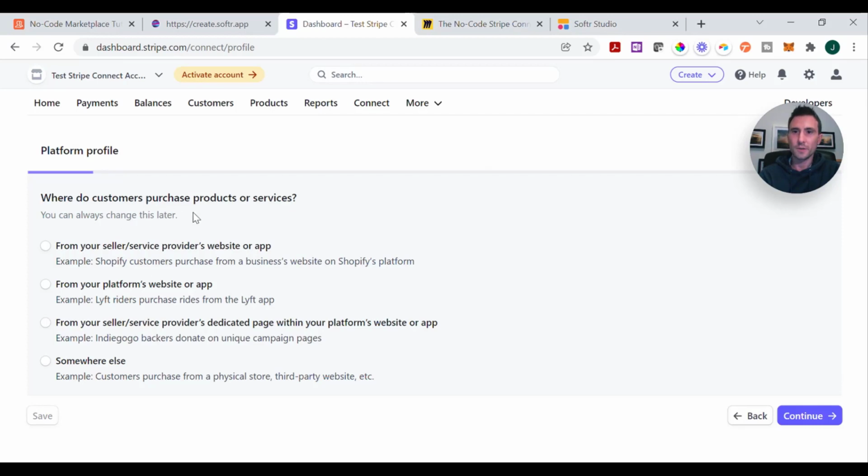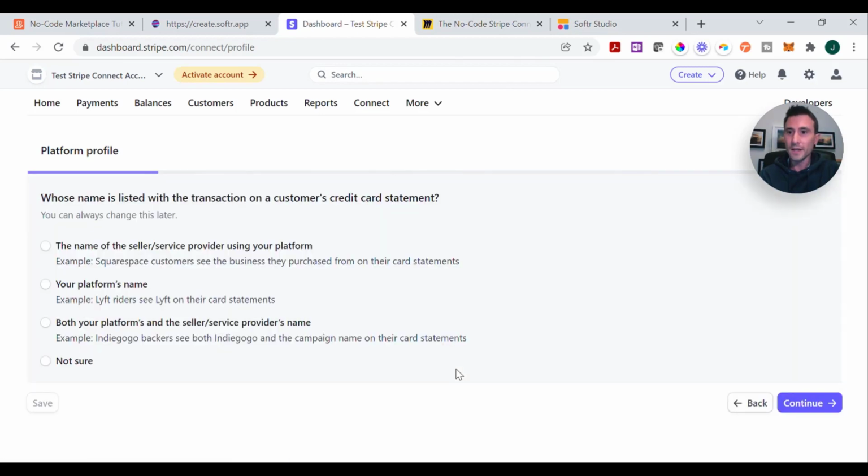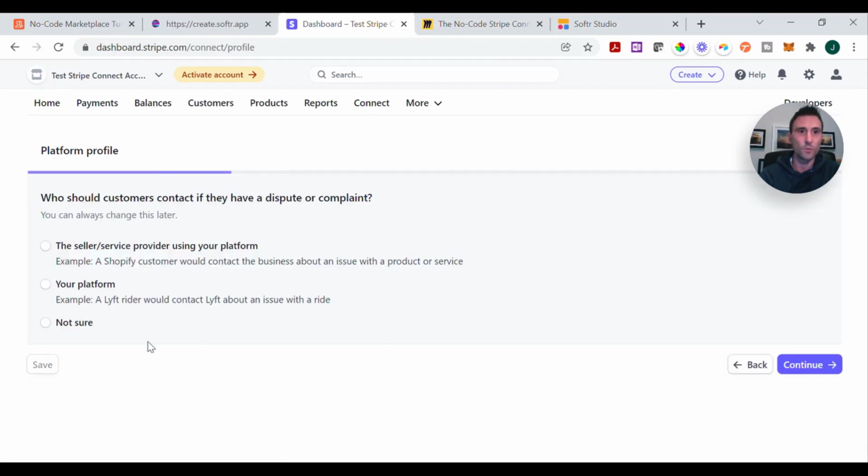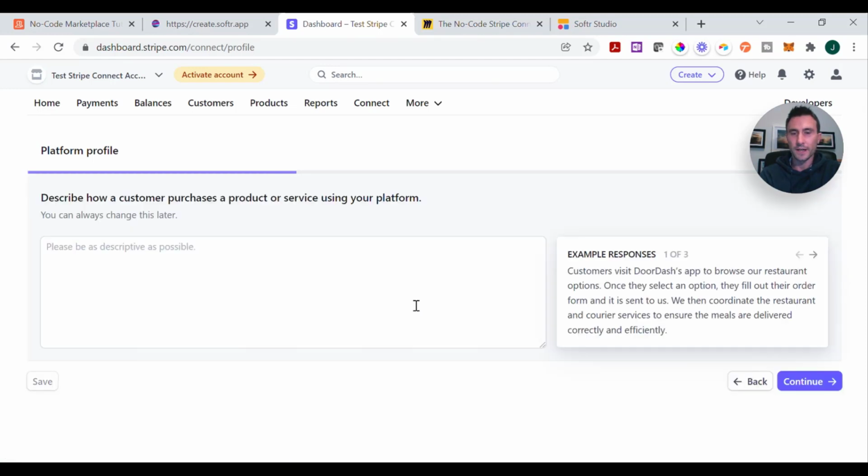Where do customers purchase products or services? For the creator, it's exchanges from the platform's website, similar to Gumroad. Next one, whose name is listed with the transaction on a customer's credit card statement? We're going to say that it's going to be a combination of both the platform and the sellers. But again, this all comes down to your own personal preference. Fill it out in whatever way suits you in terms of what type of marketplace you're trying to achieve. Who should customers contact if they have a dispute or a complaint? In this scenario, we're going to say the seller or service provider using your platform, and we'll click continue.